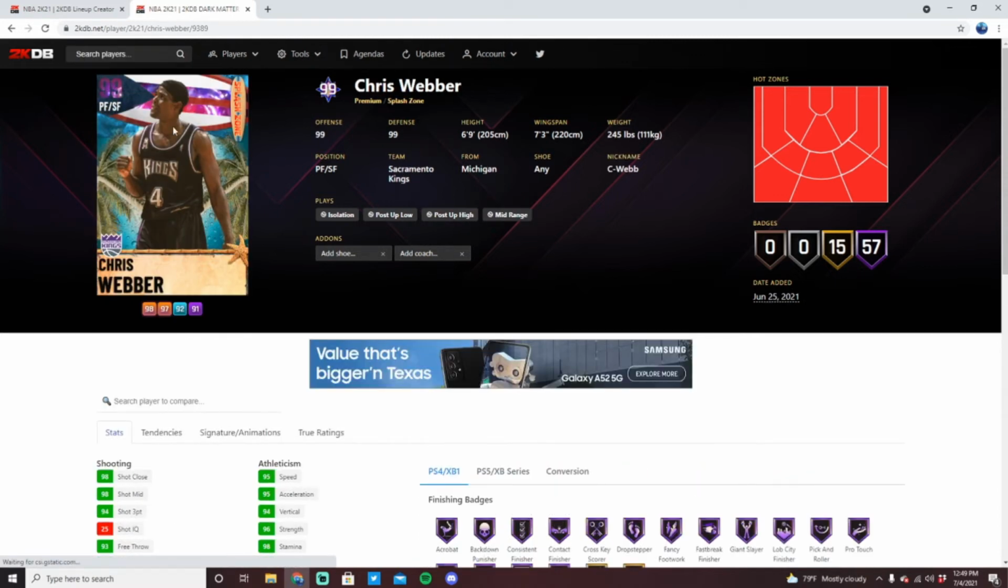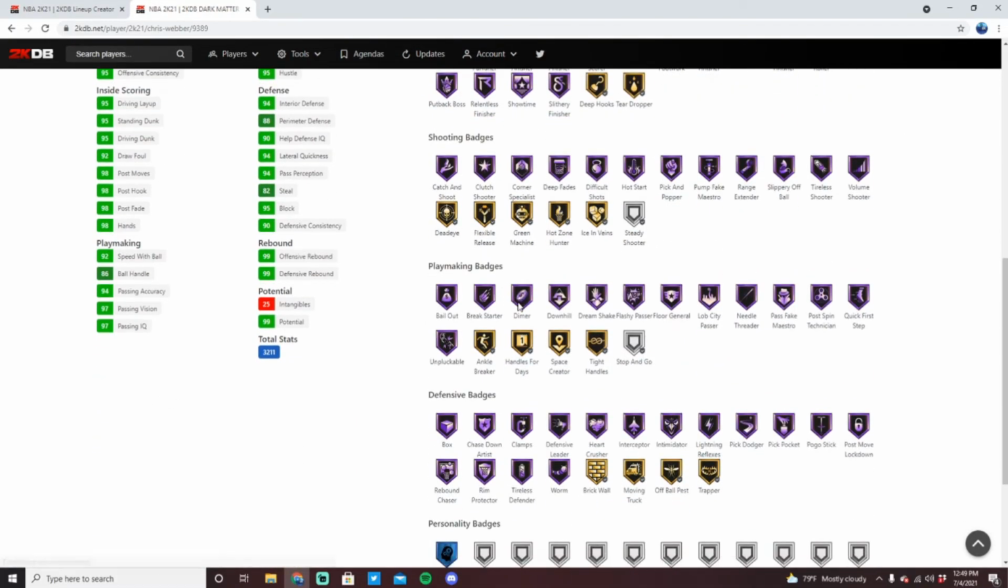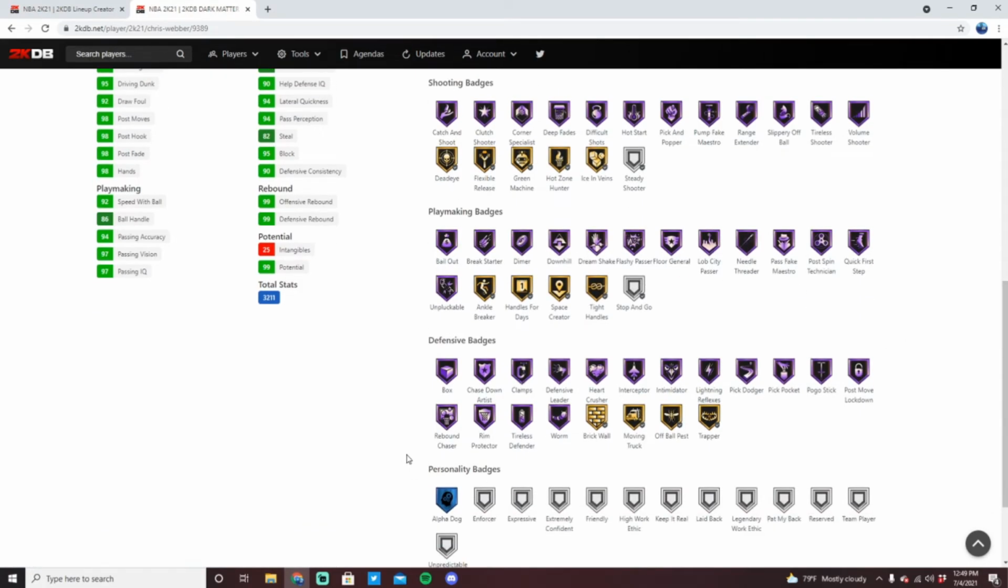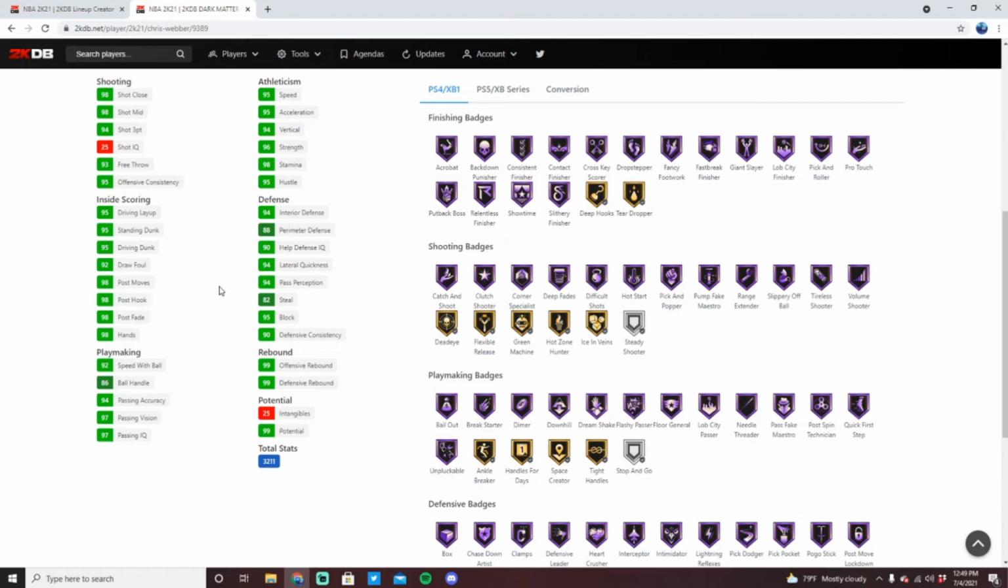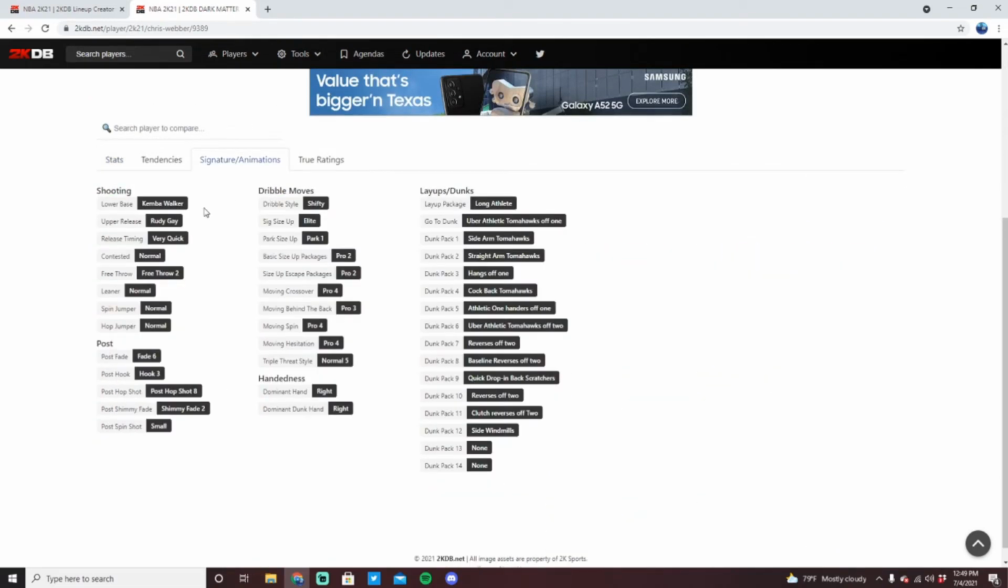He's 6'9", 7'3" wingspan, he's got a good player build, 57 hops, hotspots everywhere. He's got Showtime, Range, all the playmaking badges except for Ankle Breaker and Handles for Days, all the defensive badges that you need. Again, really solid defense all the way around, great speed, athleticism, dunking, and shooting. Another one of those cards who's just elite at everything.